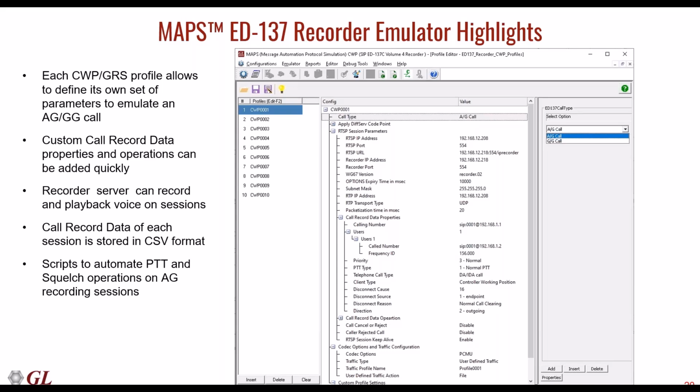So basically in this recorder emulator, if we are acting as a recording server, we record all the incoming voice to proprietary voice files, and we also store all the call data record information in CSV format, so that you can verify the recorded voice, and you can also verify the information that is sent by the real devices.